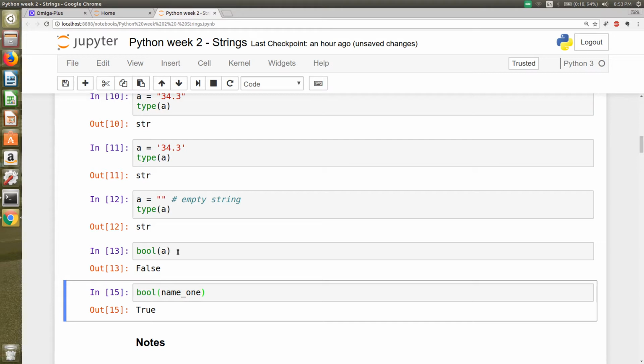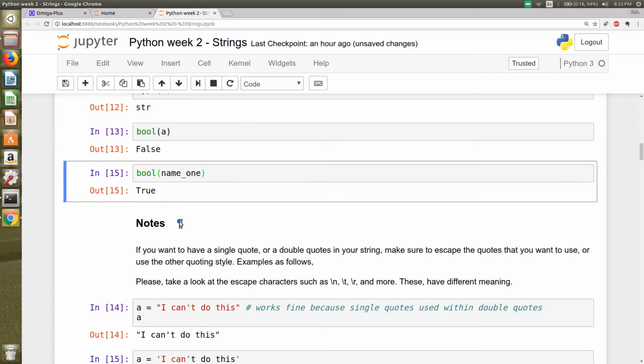Okay, I hope you got that. I hope everything is clear as of now. We just saw how to declare strings and how to test whether a given object is a string or not. Okay, so simple as of now. Let's just go ahead.